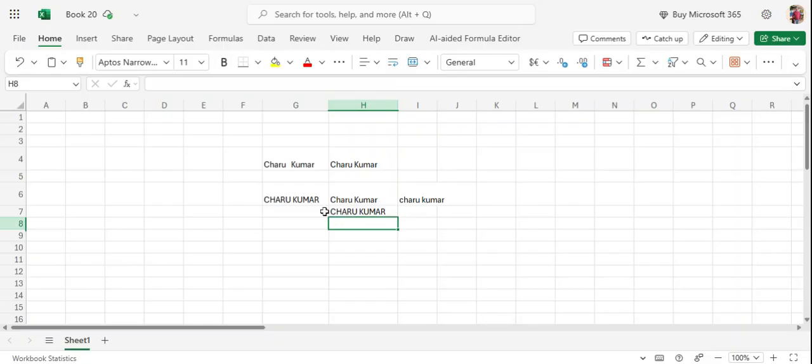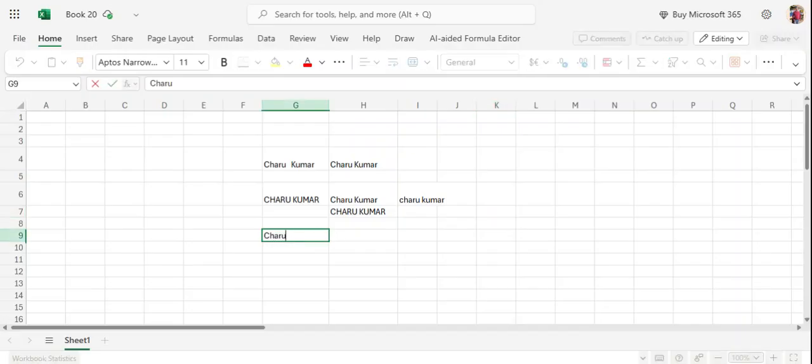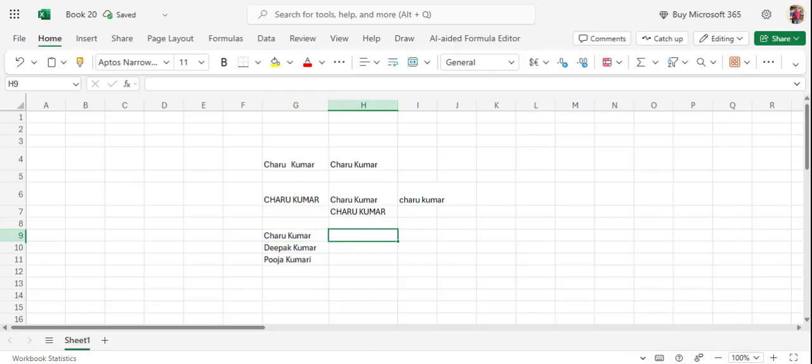But if you don't want to use these, and you get bored, you can use Flash Fill. Let me show you what we can do. Suppose here we have Charu Kumar, Deepak Kumar, Pooja Kumari. Suppose we have this name list. Now what I do here is type Charu and Kumar, select this Charu and press Control plus E, Control plus E. So this is called Flash Fill.